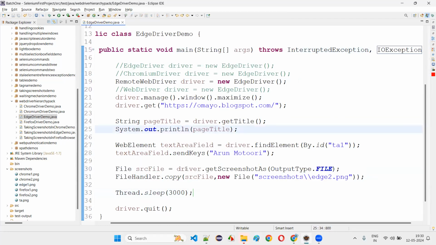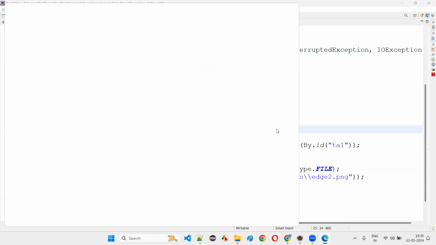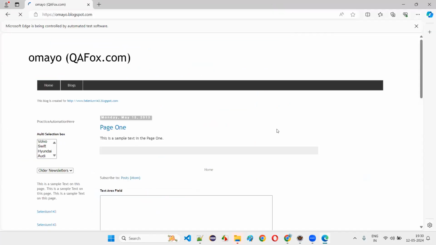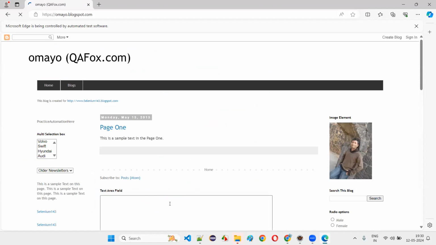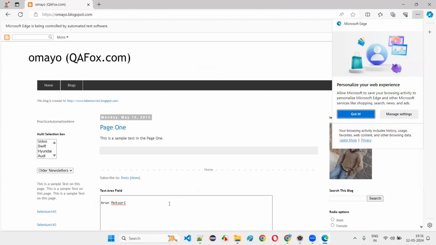Directly the getScreenshotAs method is being accessed using the driver object of the remote WebDriver class, because the remote WebDriver class is a child class of the TakesScreenshot interface. That's the reason behind that, guys. Let's see. My name will be typed into the text area field in a while. After that, the screenshot will be taken and the browser will be closed.